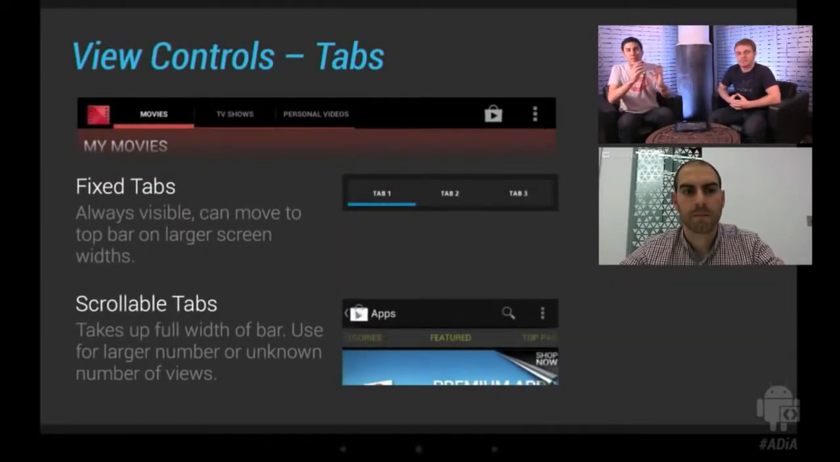So moving on to the second portion of the action bar that we were talking about, the view controls. One possible option to show there in the view control section are tabs. And there's sort of two main categories of tabs. There's fixed tabs and scrollable tabs, and there's a couple of examples there on the slides that you can see.